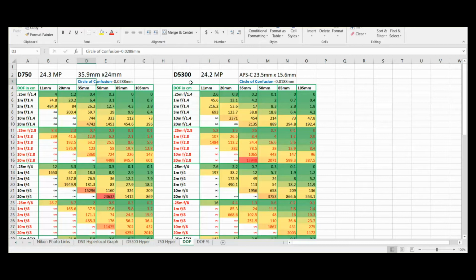I've got this Excel file, and I'm going to post a link so that you can download it for yourself. It might save you a lot of time if your sensor is close to these values. Then these figures should be extremely close to whatever your camera is.